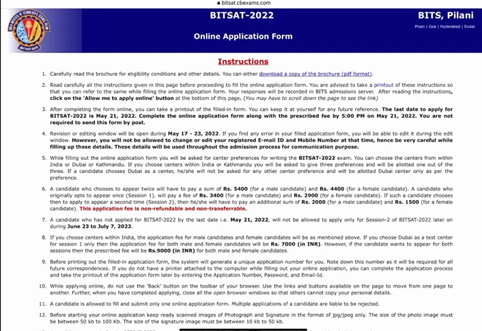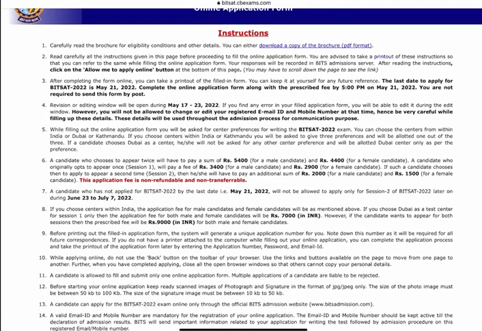Your responses will be recorded on the BITS admission server. After reading all the instructions, click on the Allow me to apply online button at the bottom of this page. So here.